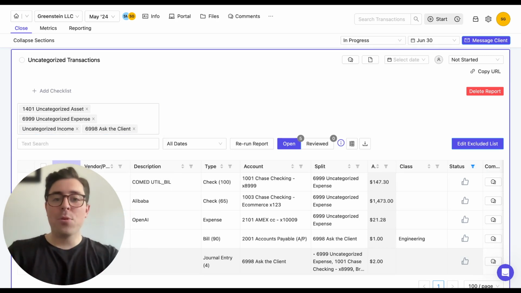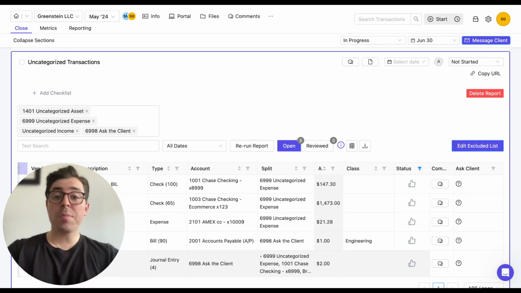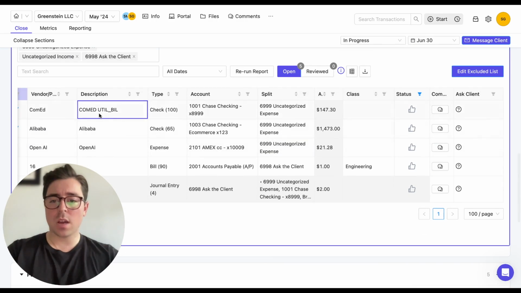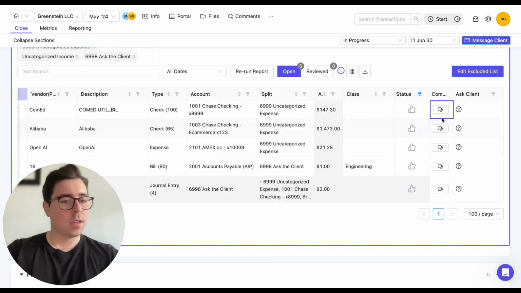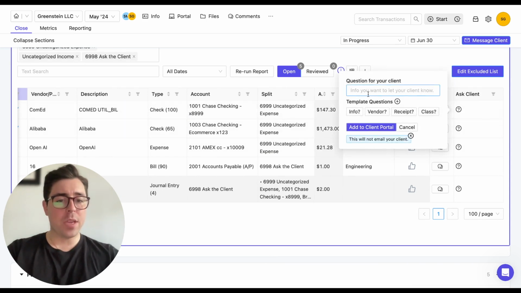Now remember that Keeper can't access the QBO or Xero bank feeds, so it's super important that you make sure you are using suspense accounts if you are unsure how to code something. From Keeper, there is no need to download a spreadsheet or send your questions all at once. So let's just start by adding one question to the client portal, and we're going to use this ComEd utilities. We're going to ask the question, and from here you can either type in your own question or use one of our templates and then upload it to the portal super easily.